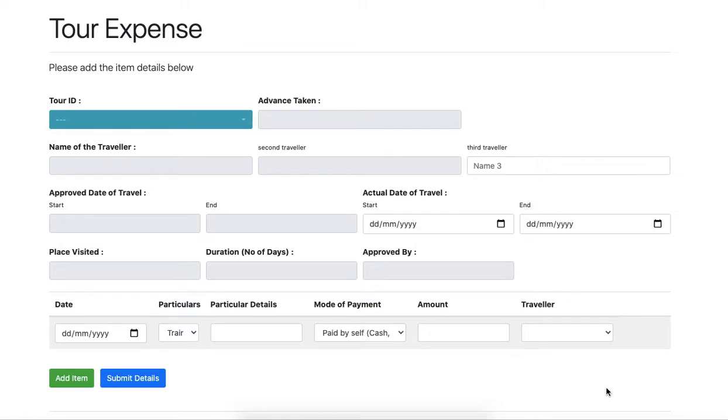So in this video we will learn how to use the Tour Expense app. Before going to any tour, when the sales associate puts the details in the CRM, a unique tour ID gets generated. Using the unique tour ID, the sales associate can send a request to the front office for booking the air ticket, train ticket or any other booking which needs to be done beforehand.